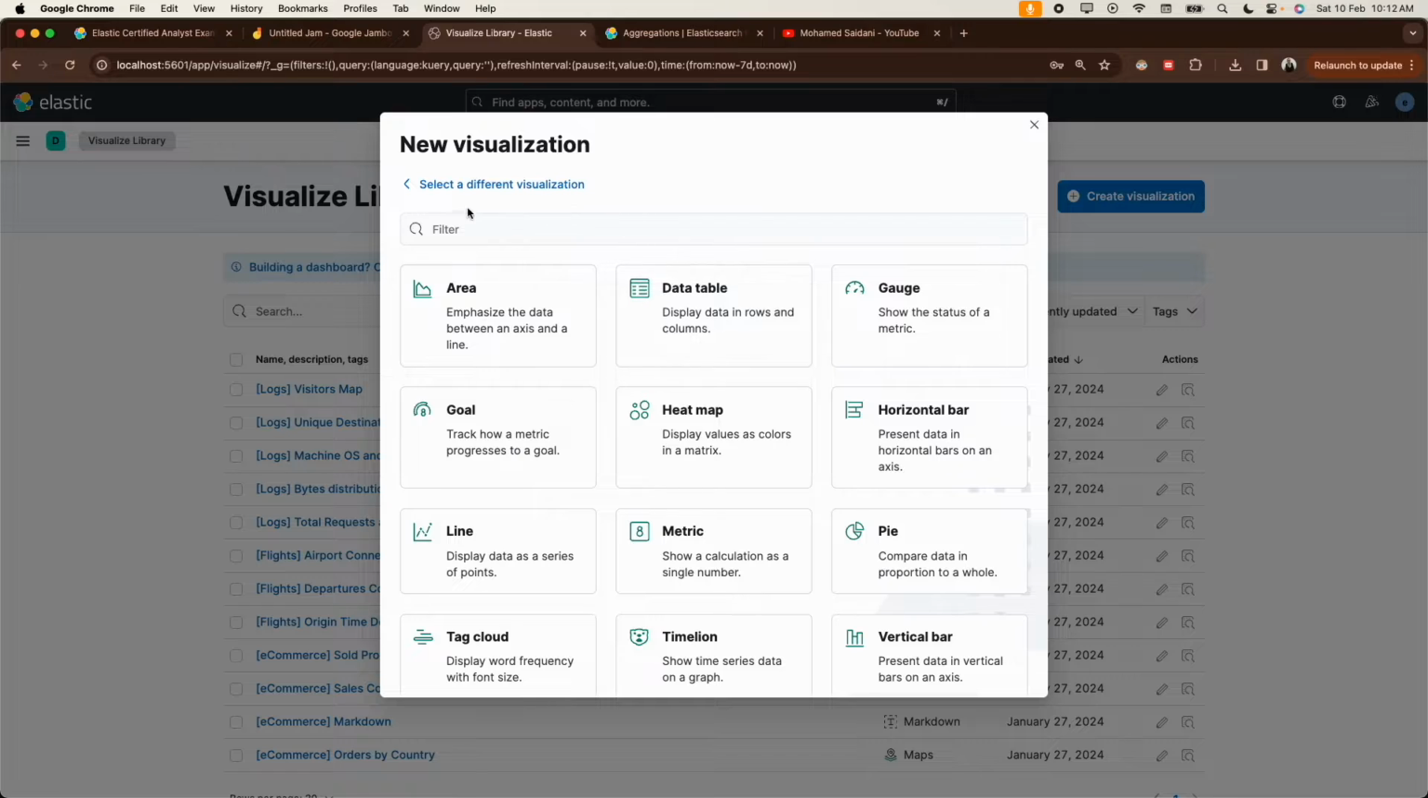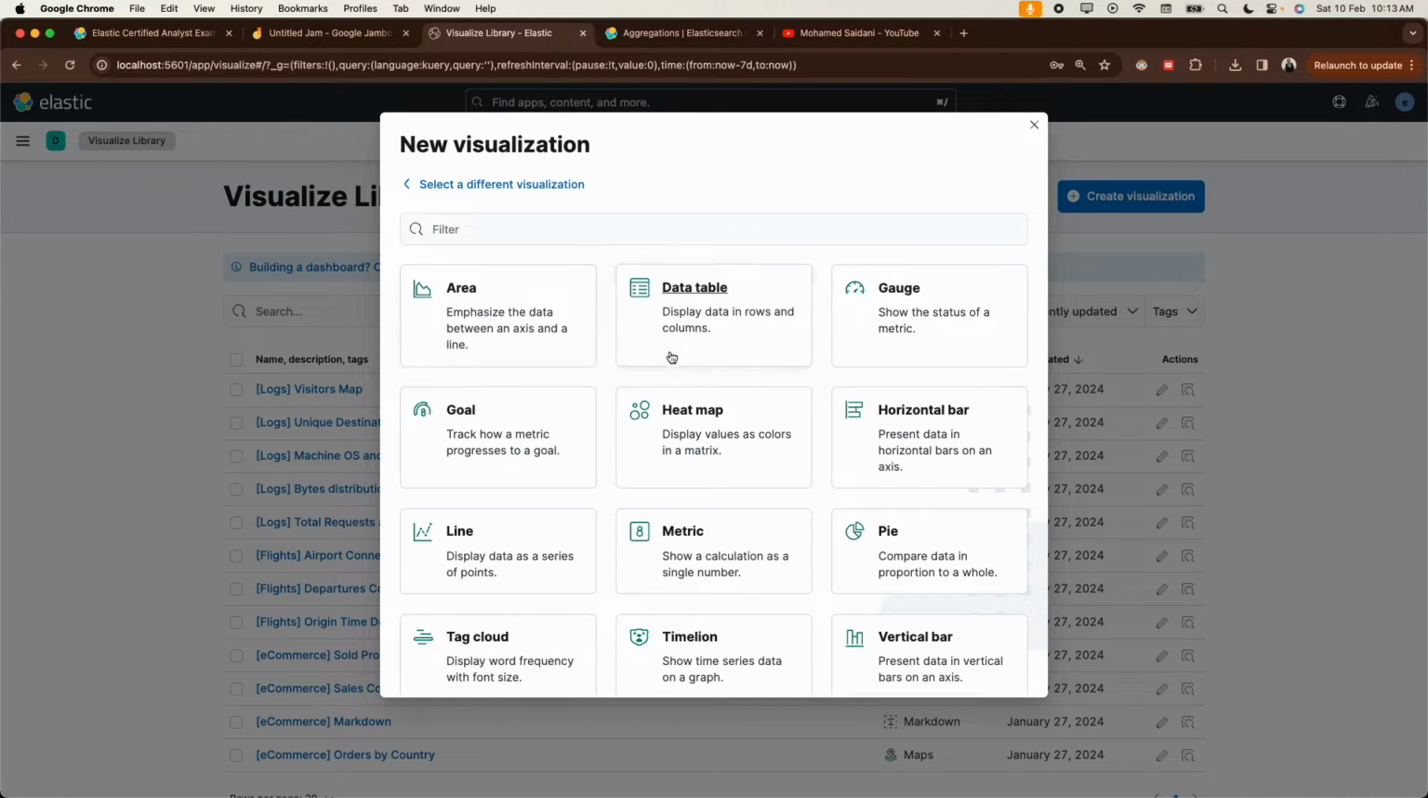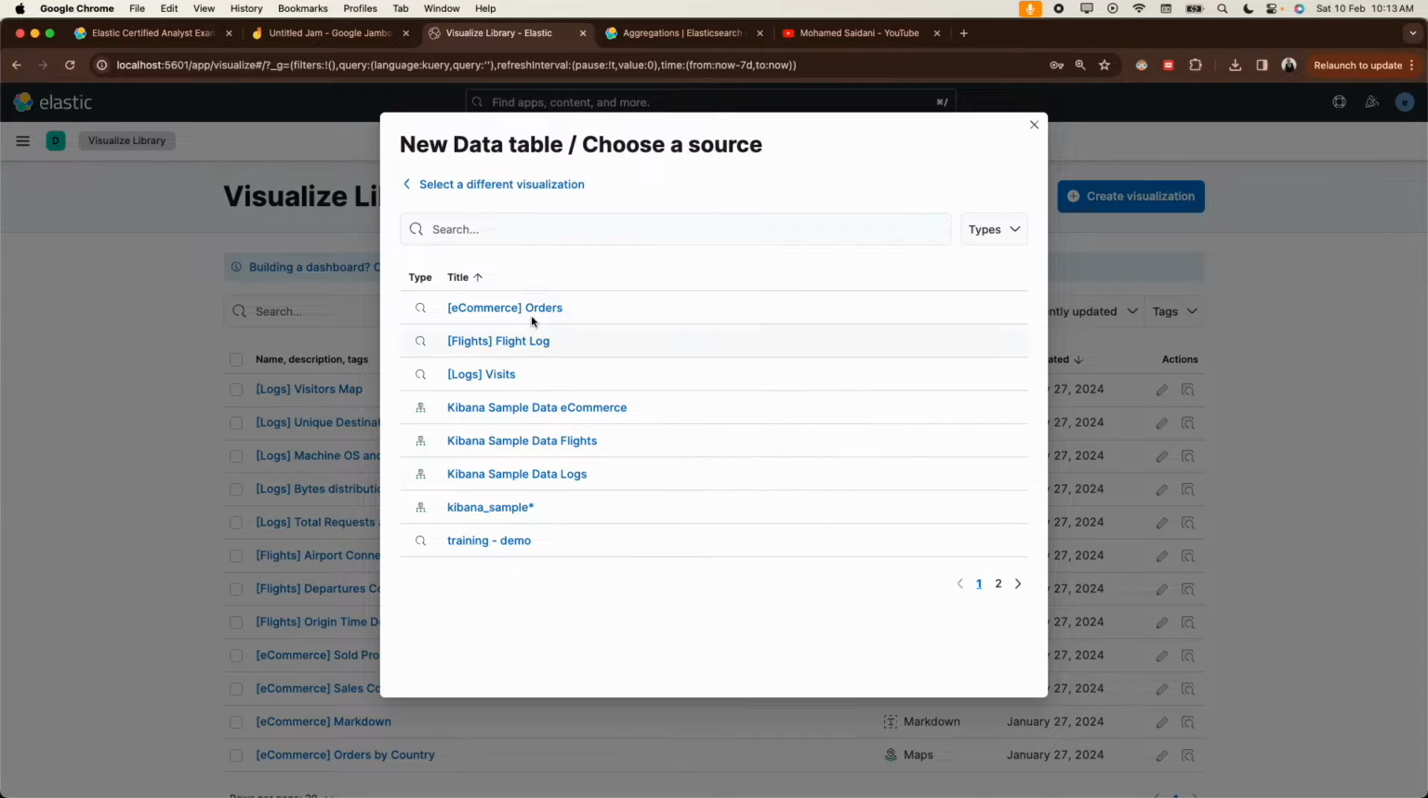So you come, for example, here. Okay, so let's start with the table. It's the easiest one, so we will start with the table. You choose your type, so we choose the table. After that, you choose where the data will come from. As you can see here, we have a few saved searches, and here we have a few indices or data views. In our example, we saw in Discover the e-commerce.